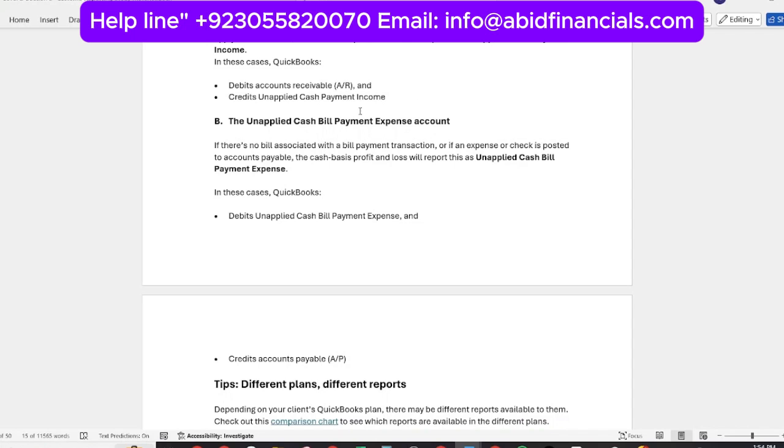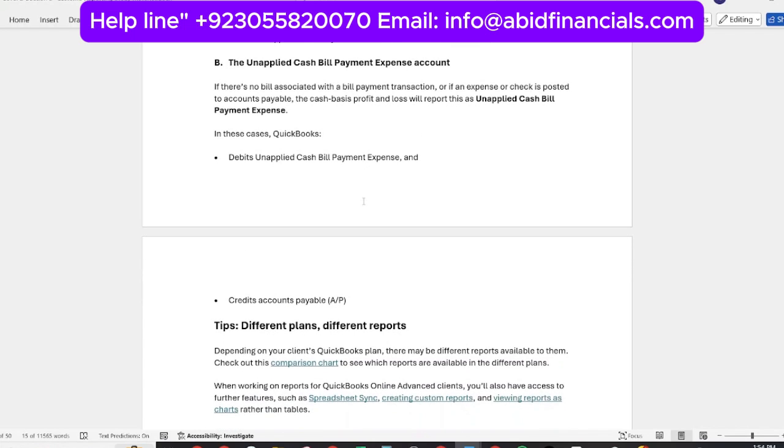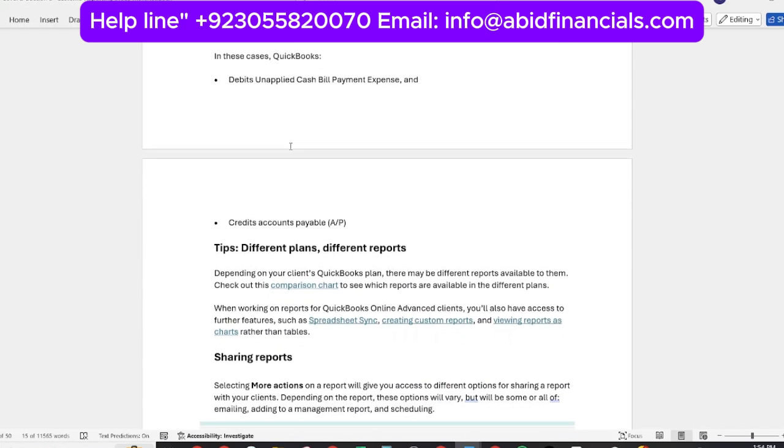The unapplied cash bill payment expense account. If there is no bill associated, then it will be posted in accounts receivable and the cash basis report will show the unapplied cash bill payment expense, and the entry would be debit unapplied cash bill payment expense and credit accounts payable.